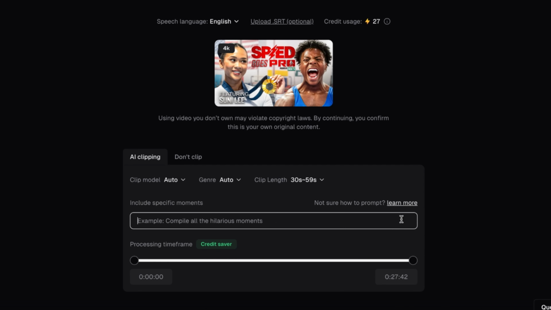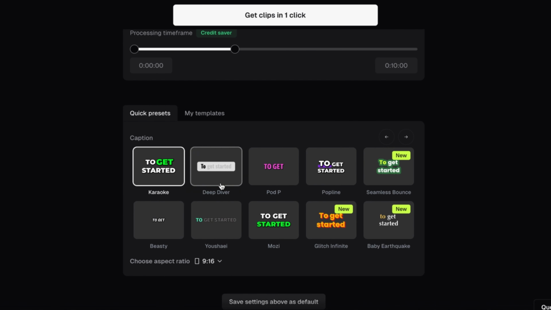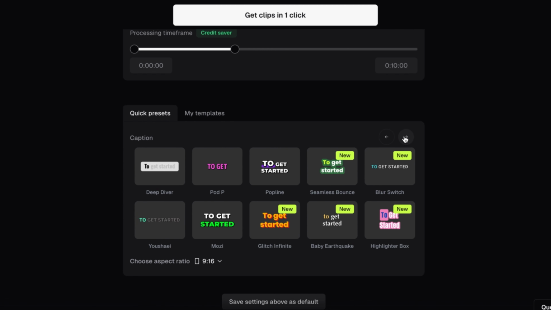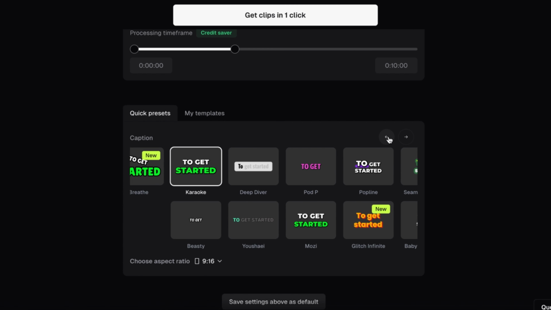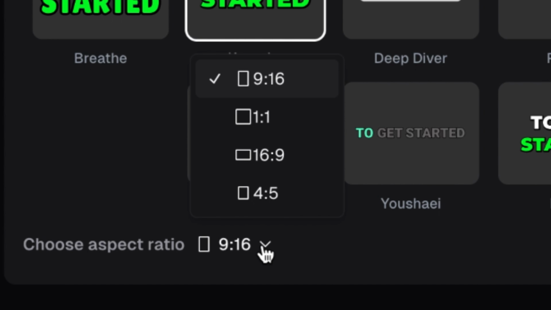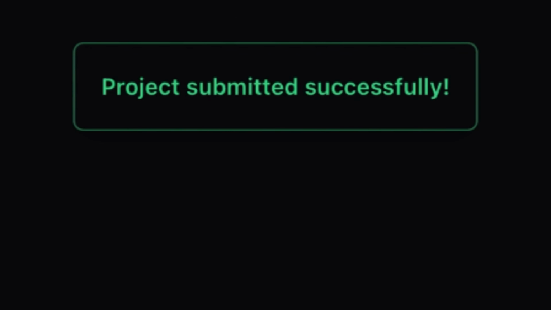And then you come to the processing time frame, which lets you choose how much of the video you want clipped. For my example, I'm going to choose to clip it for 10 minutes. As you scroll down, you will come to your captions, and there are many to choose from. You also have new captions that you can test out with your videos. But for my example, I want to stick to karaoke as I think this will do really well. I'm also going to choose my aspect ratio of 9:16 so we can upload this on Reels and TikTok. After you're done playing with the settings, you can now click this button and it will generate your clips.